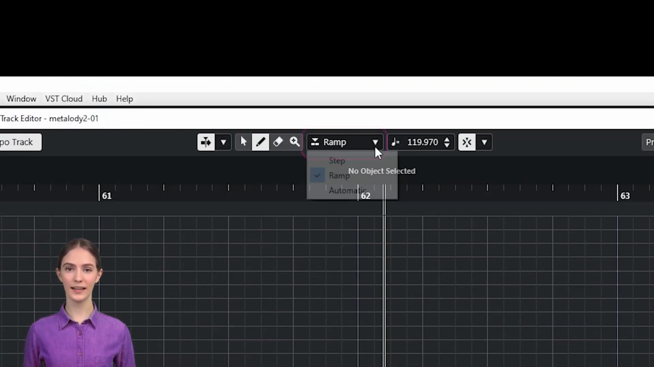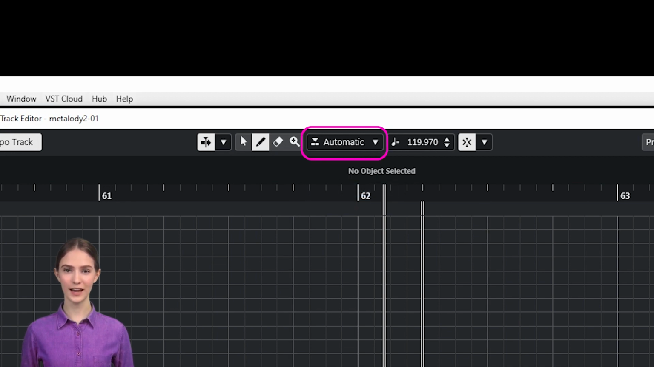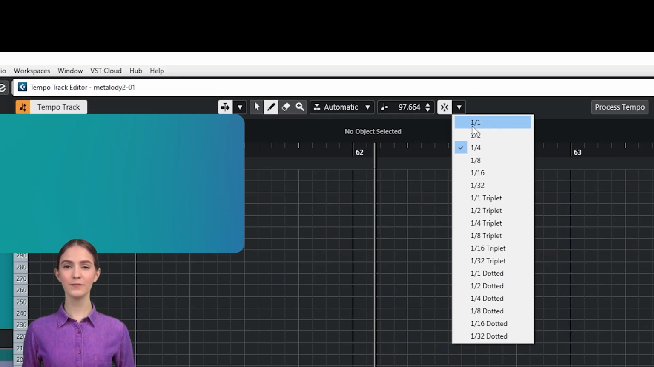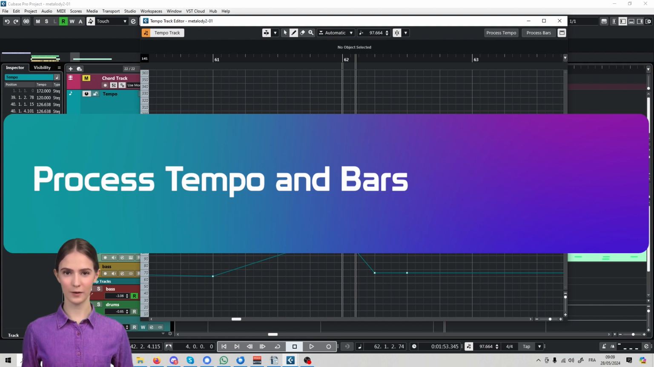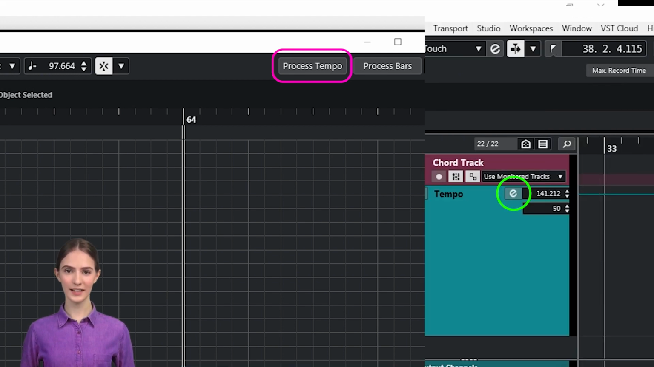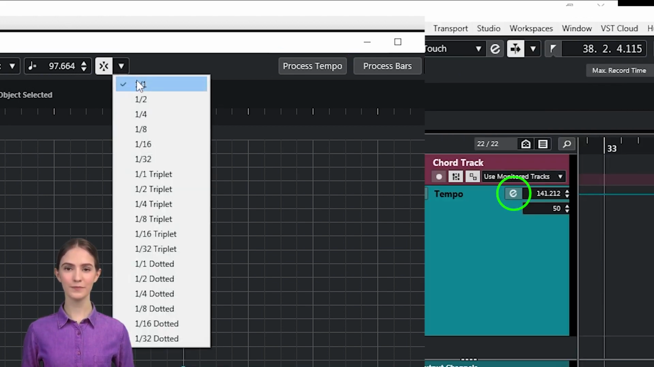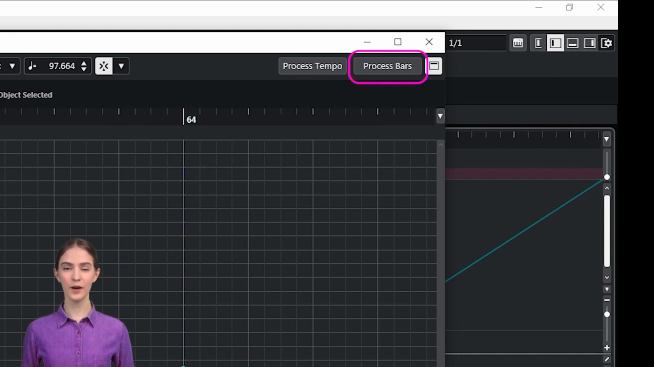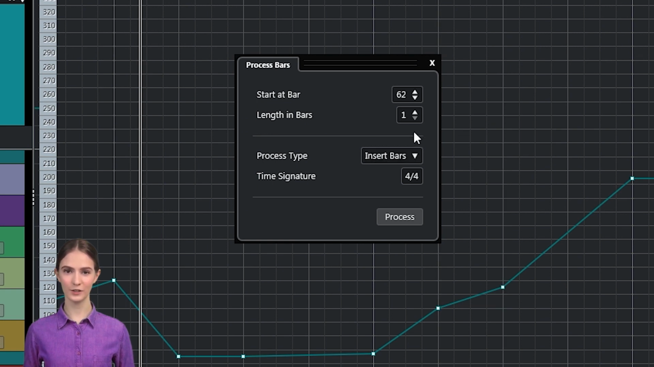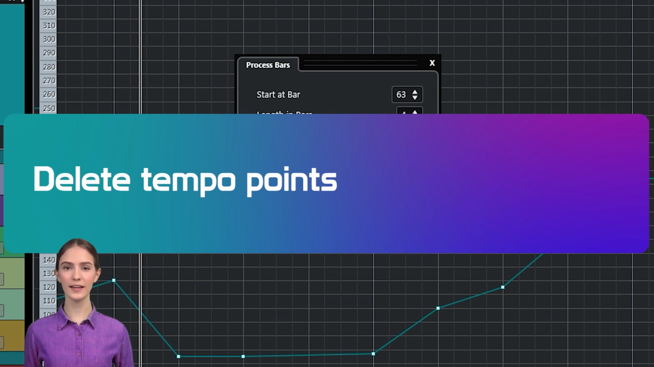If you select automatic, the next tempo point will be of the same type as the last one selected. Here you can choose the snap type, knowing that 1/1 is the bar. If the rhythm is a 4/4, then 1/4 will snap to the beats and so on. The process tempo button is the same as pressing the E here. The process bars button allows you to insert, delete, replace, or reinterpret the signature events for a specified bar range by automatic adjustment of the signature and tempo events.